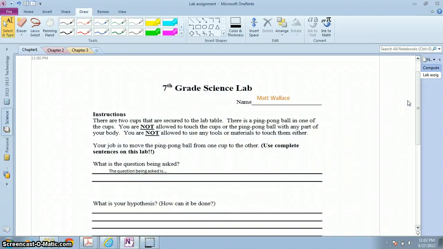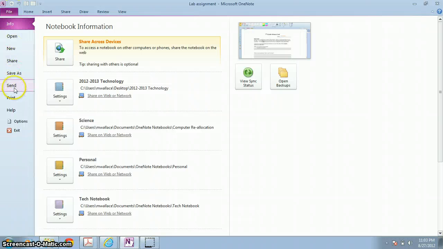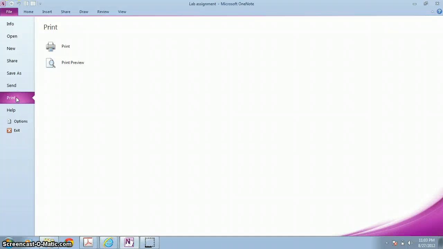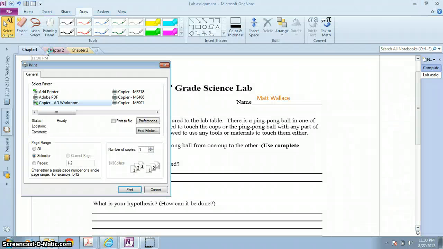Now what do I do? I've done it. Well, it's in my OneNote, but if I want this page and this page only to be turned in to my teachers, I'm going to go to File, and I'm going to go to either Save As or Print. Sometimes it's simplest to go to Print to keep it the same. I printed it out of the internet down into OneNote. Now I'm going to print it back to an Adobe PDF file, and I'm going to hit Print.